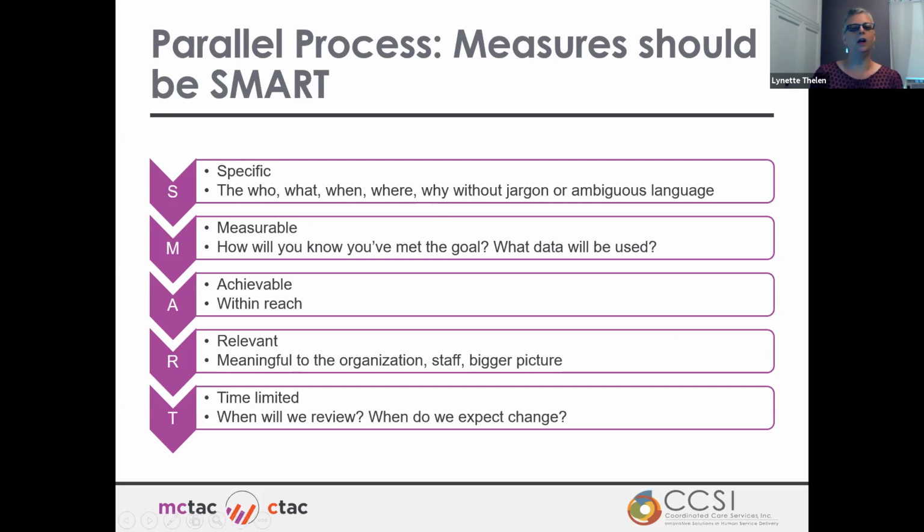Really all of the elements in this component are the kinds of things that you apply when you're working on treatment plan objectives. So the same kinds of things apply to the measures that you're developing, right? You want your measure to be specific. Really define all of the elements of your measure: who, what, when, where, why, and in a way that anyone who reads it could understand it.